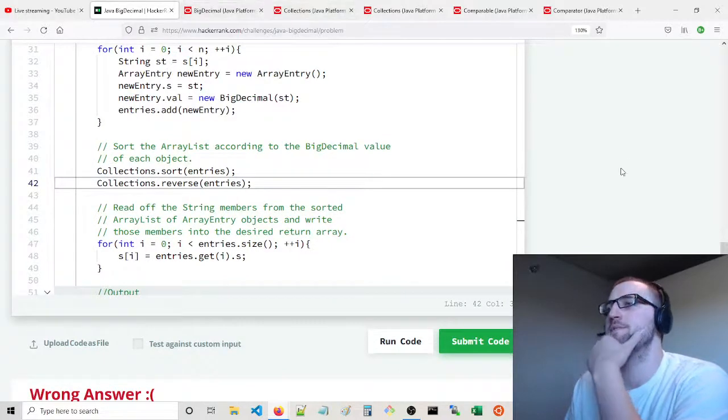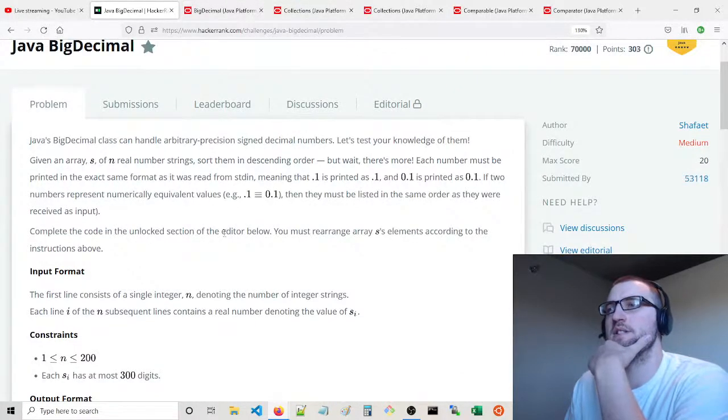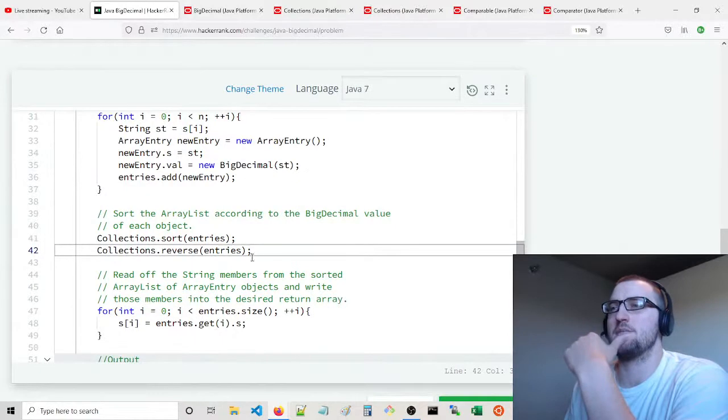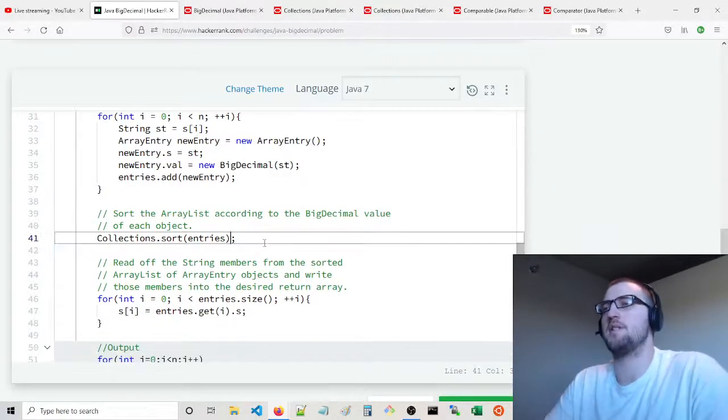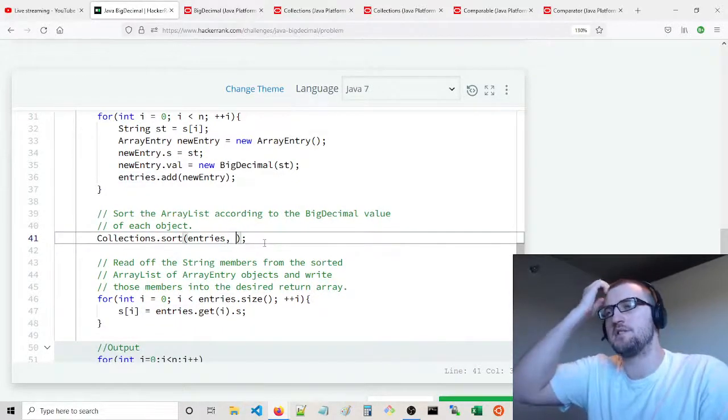Is this a stable sort? What are they suggesting here? Listed in the same order as they were received as input. Okay, so it's got to be a stable sort. So in that case, actually reversing won't do the trick. So we should write our own comparator then. So I think what you just suggested is a good idea.